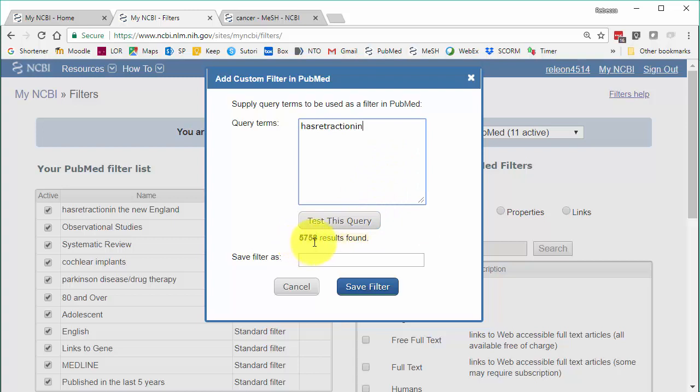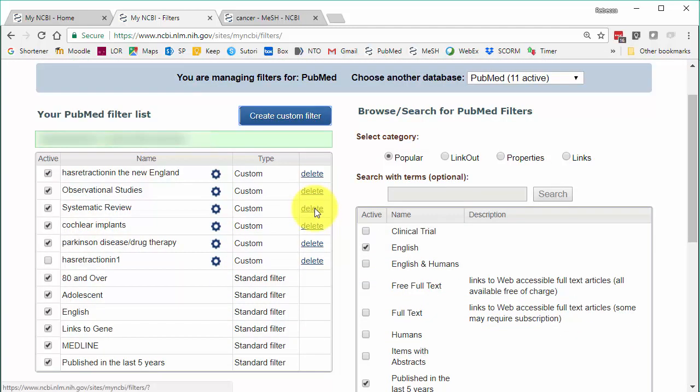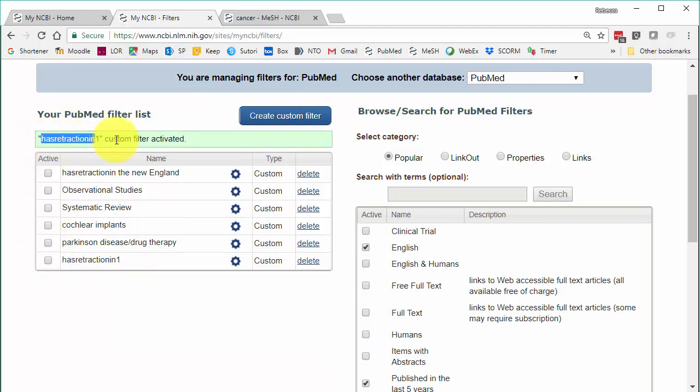So about 5,800 results were found. And when you click in the Save Filter box, it will name the filter. So I'm going to click on Save. Okay, so it's been saved. But here's the rub. We think it's been saved. We go on our merry way. However, we now need to activate it. So we check the box, and then we're going to get a message that says it's been activated.